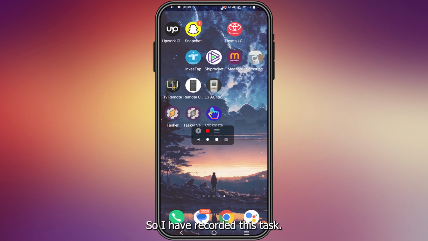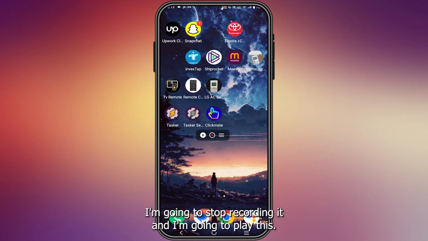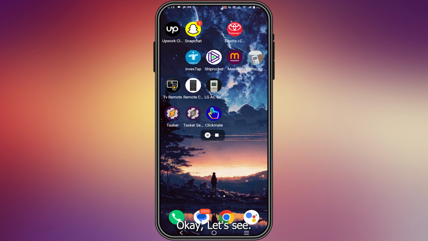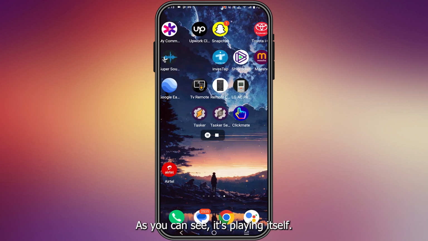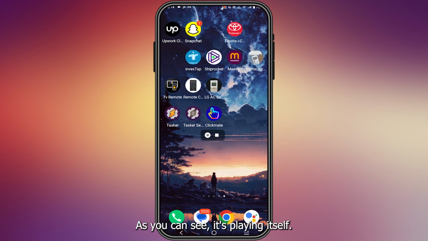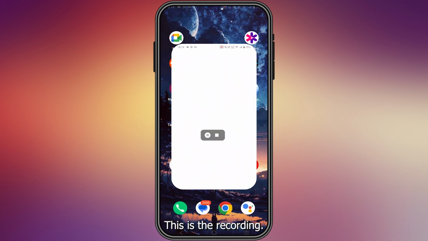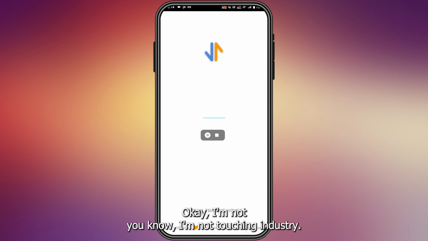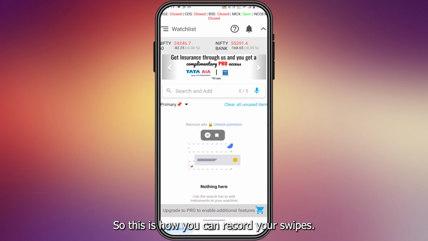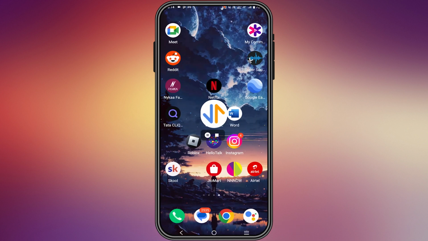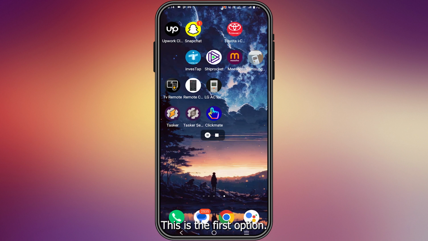Okay, so I have recorded this task. I'm going to stop recording it, and I'm going to replay this in front of you. Okay, let's see. As you can see, it's playing itself. I'm not doing it. This is the recording. I'm not touching the screen. So this is how you can record your swipes. This is the first option.